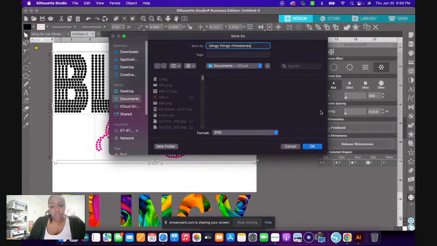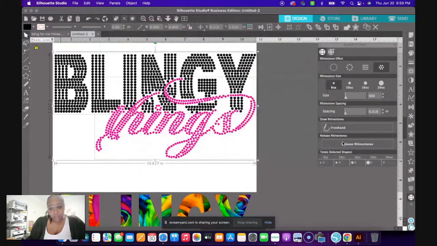I guess I should turn on the heat press. And I got to get a shirt. All right, so we have blingy things. Now let's see how it opens up in Cricut.